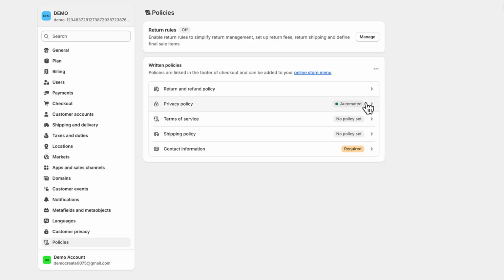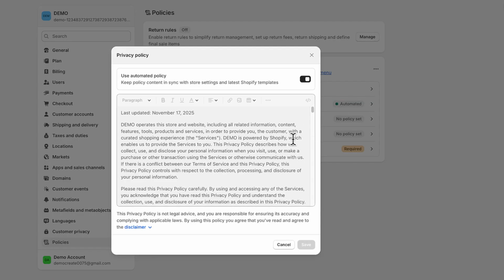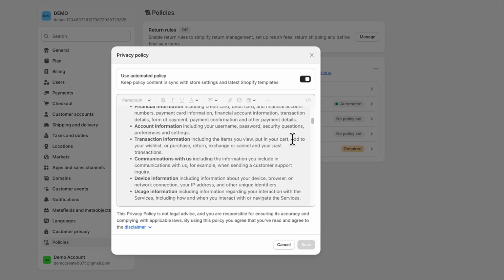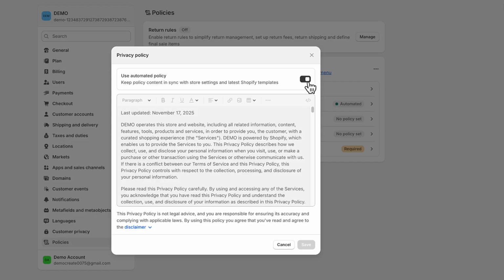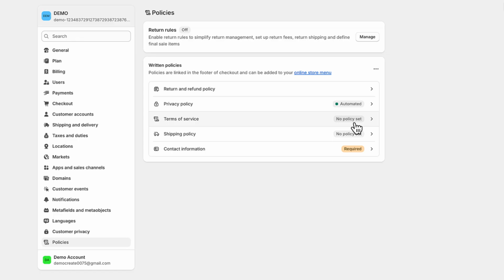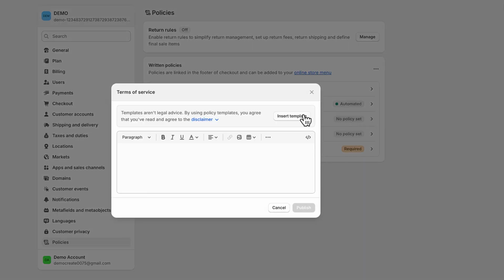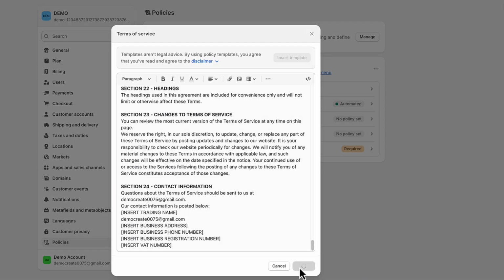Next, open the Privacy policy. In this tab, you will find the Privacy policy already added, and you can customize it by switching the toggle off. And after making changes, again, click Publish. Do the same for the Terms of Service. Insert the template, customize the details, and publish it.